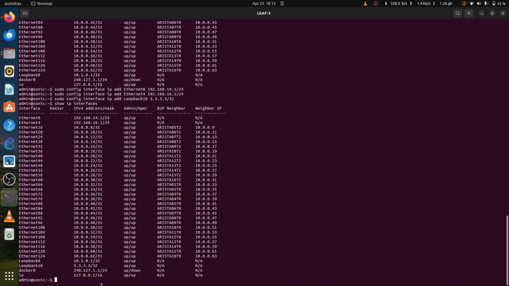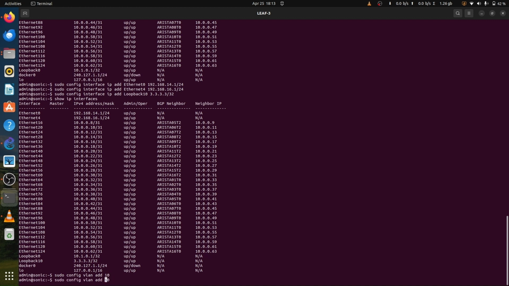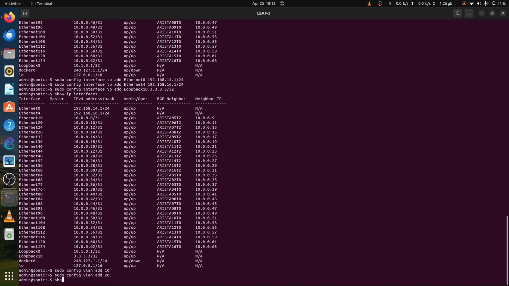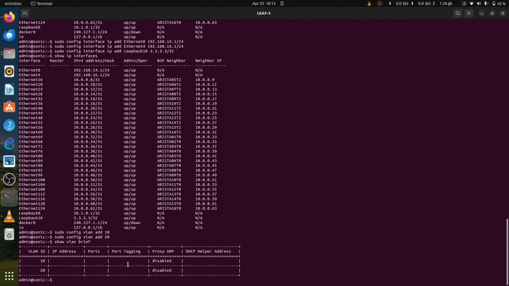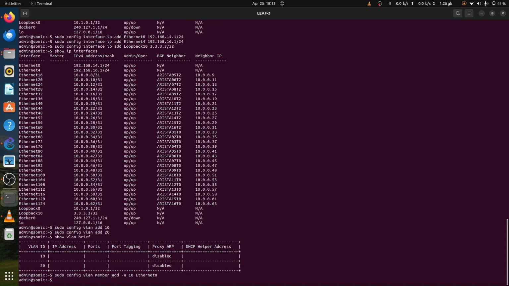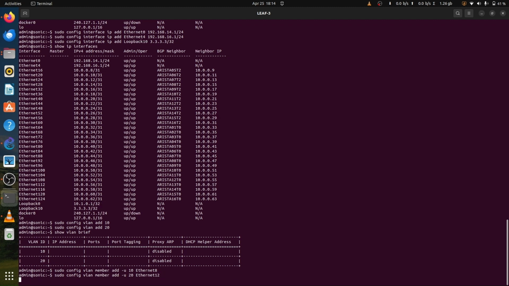Now I will create 2 VLANs, sudo config vlan add 10 and then vlan 20. And then I will check the status of the VLAN table by using the command show vlan brief. So everything is fine. Now I will use the command sudo config vlan member add untag 10 Ethernet8, and then for VLAN 20 I will use the command Ethernet12. Again I will check the status of the VLAN table.